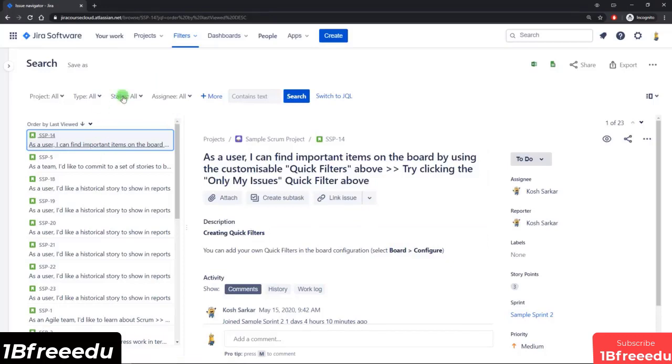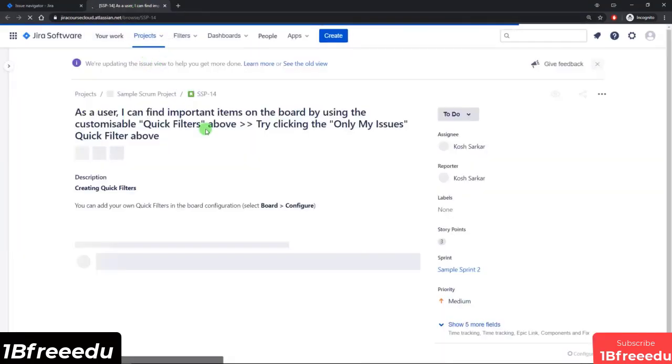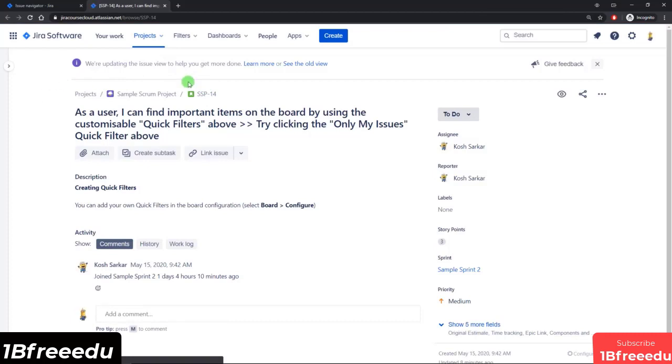Now, I kind of want to maximize the amount of real estate on my screen for this. So what I'm going to do is I can actually click on this issue key, and that's going to pop that open in its own tab. And I'm out of the Issue Navigator, so I don't have those controls, and I can see the issue details a lot better. Okay, starting from the top, we can see that we are in the sample Scrum project, and this is the issue key. So this is the 14th issue that was created in this project. And this little icon here tells me what the issue type is. And I can see that this is a story.